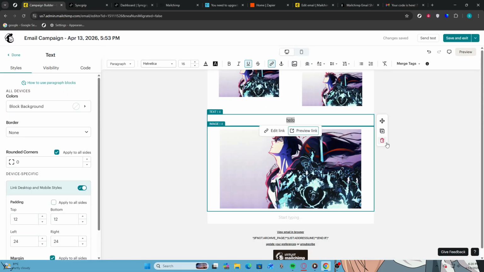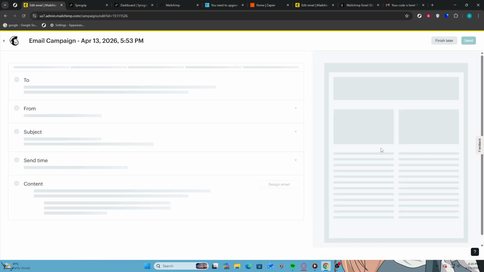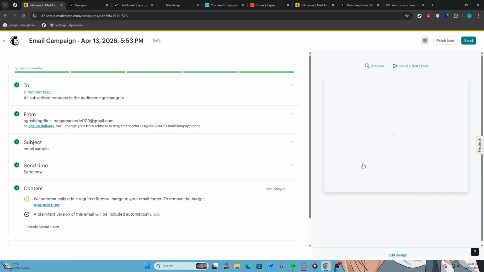Finally, look for the Save and Close button to save your changes. This action will ensure your social media links are now part of your email campaign.